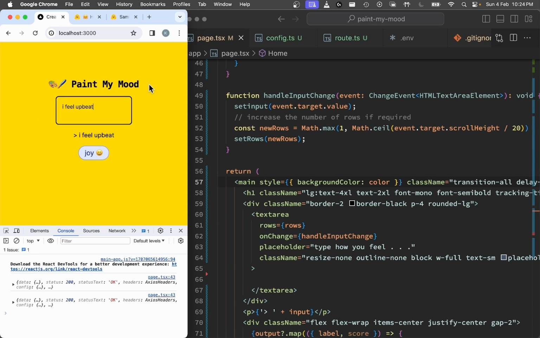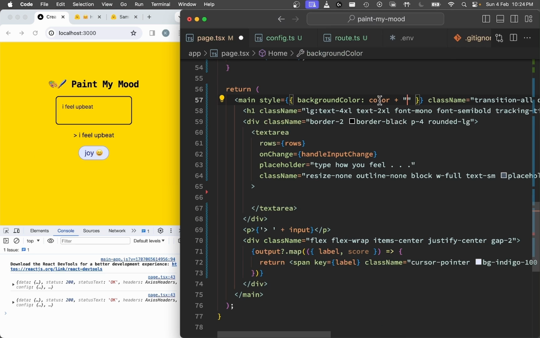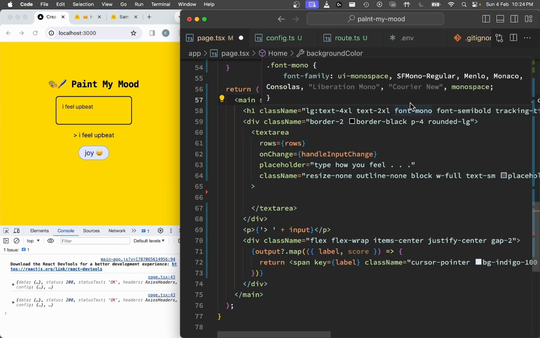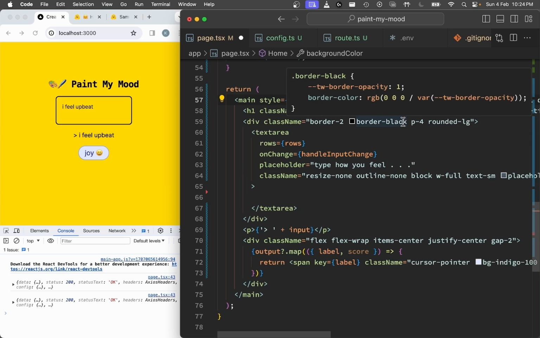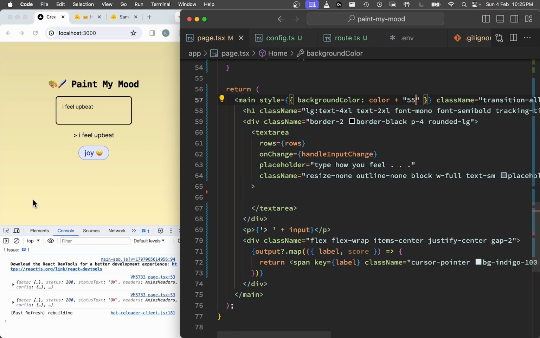Now I think these colors are too saturated, so let me add a little bit of opacity to this background color so that it does not pop as much as it is doing right now. So we have a hex code, and if we add 2 more digits to this hex code that start from 00 and go up to FF, we can define the opacity, or rather the alpha value, of that color. So I'm going to add an alpha value of 55. That is going to make this color much more subtle.